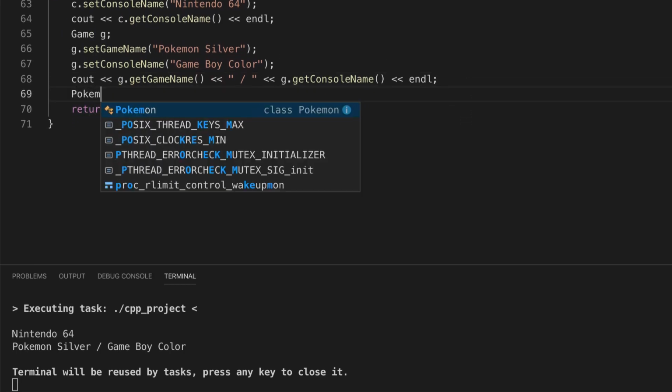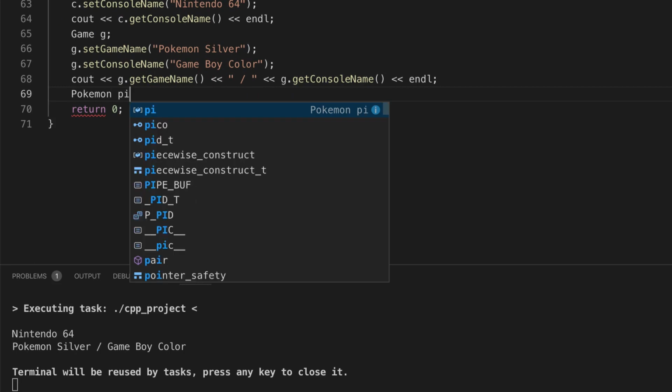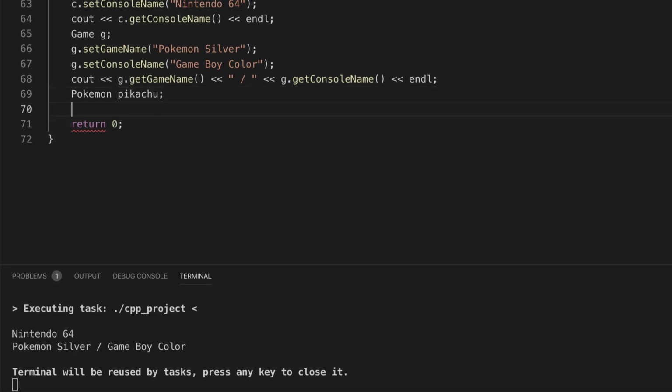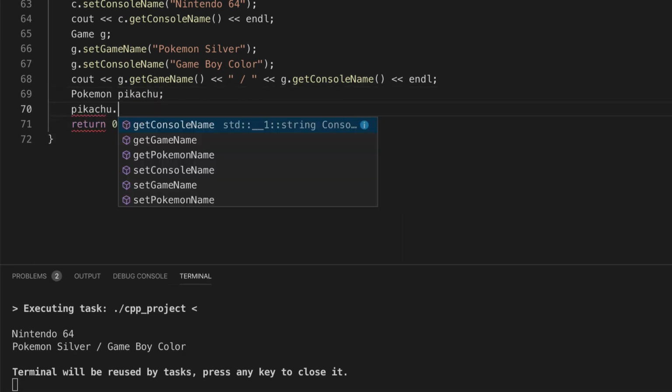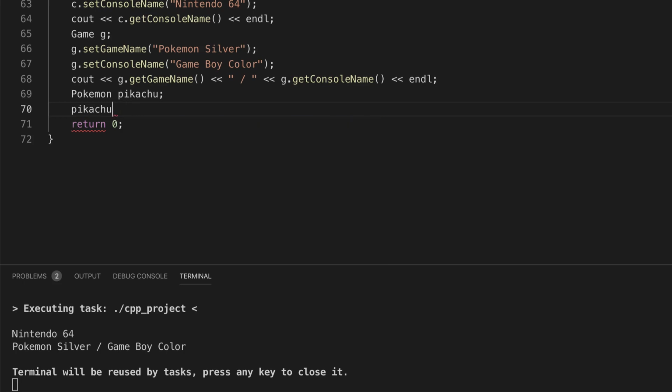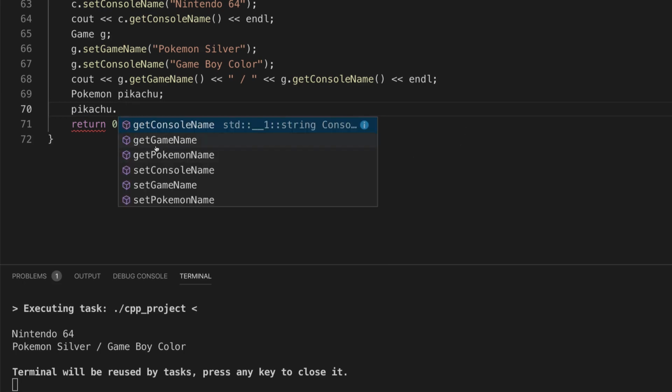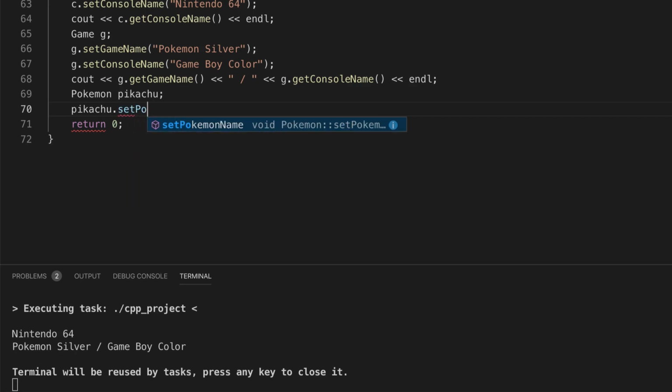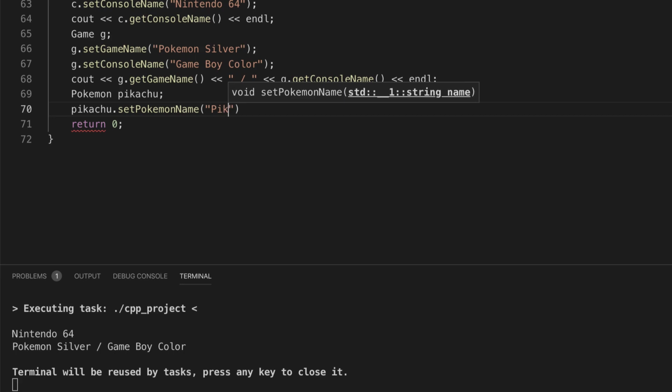Let's go ahead and define a Pokemon. Let's call it Pikachu. Let's say Pikachu dot set. And you'll know from my IntelliSense that I now have access to all of the functions that were in the parent classes. So that includes game as well as console. We're going to make use of that. So we're going to say Pikachu dot setPokemonName. This is going to be Pikachu.